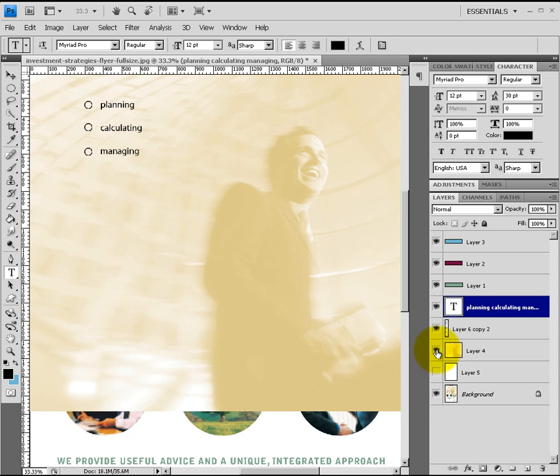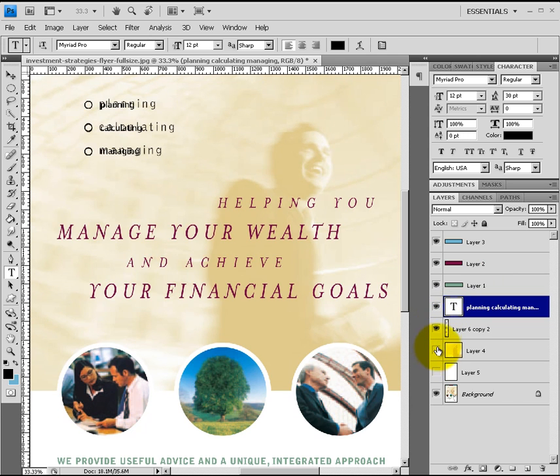Alright, so I'm going to hide our background here so that we can see the original. So we want to create our text that says helping you manage your wealth and achieve your financial dreams. Earlier we created the text that you see above, and I noticed that the text could use some space in between the lines, so I'll show you how to do that real quick.